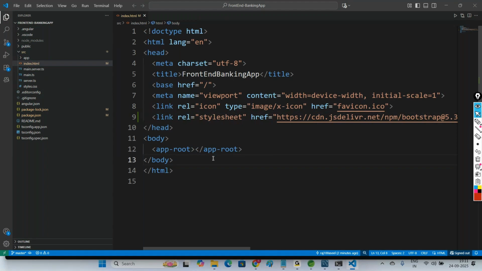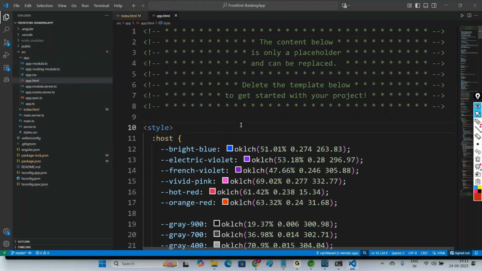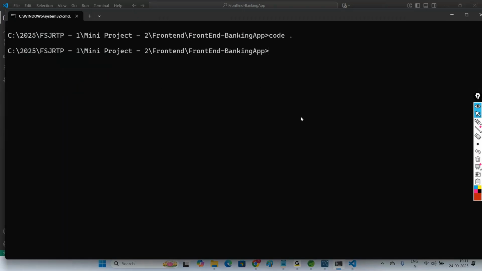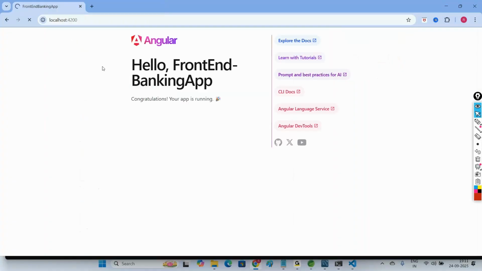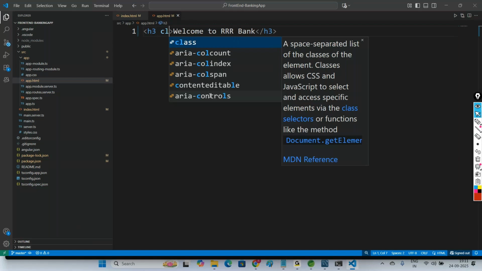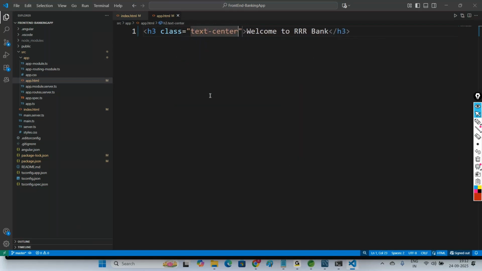Now, once this is done, what is our web page, the initial page that is going to display at the beginning? It goes to the app.html file. Let me remove this content and add here an h3: Welcome to the bank. Now see the result. Once we build the project, the changes are reflected, and we are getting, see, welcome to the bank. Now let us apply the Bootstrap classes. You can say class equal to text-center. Then we'll add here text-danger. When I go with danger, the color will be red.